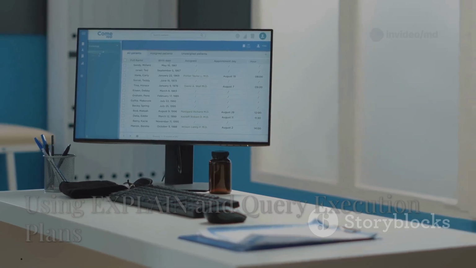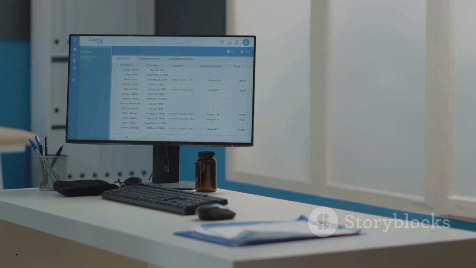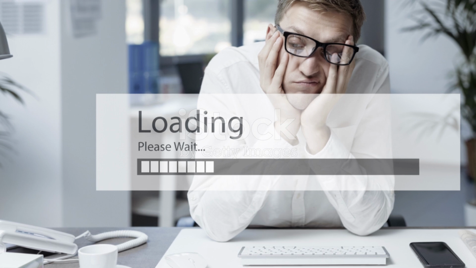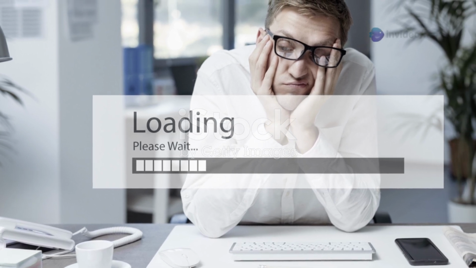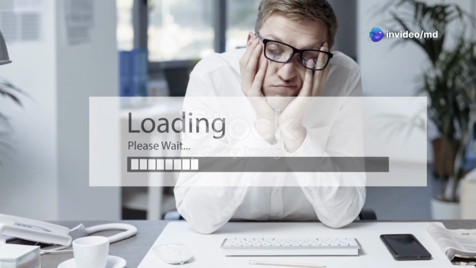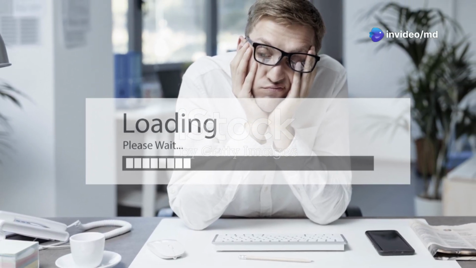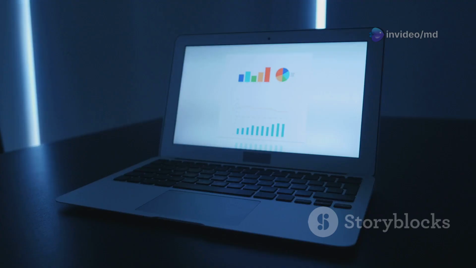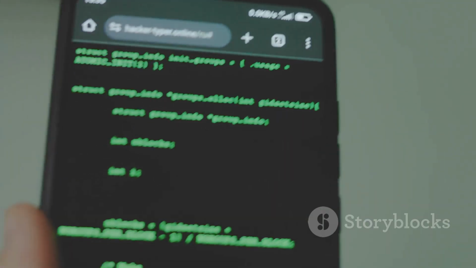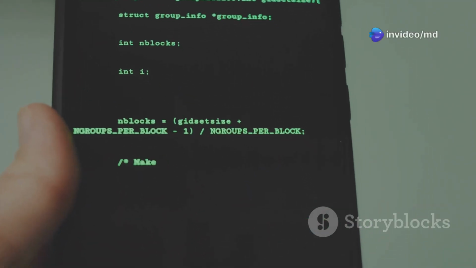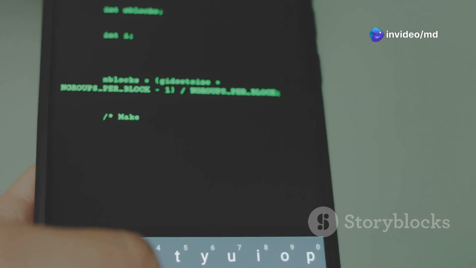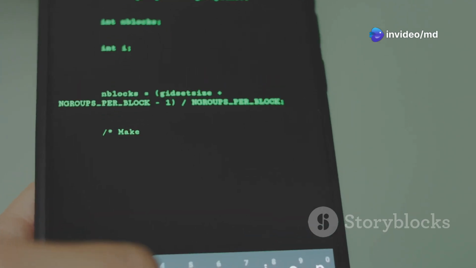Under the hood, using explain and query execution plans. Sometimes your query runs without errors, but it's incredibly slow or it returns unexpected results due to how the database thinks it should get the data. This is where understanding query execution plans comes in. Most database systems provide a command, often EXPLAIN or something similar, that shows you the step-by-step plan the database optimizer has chosen to execute your query.